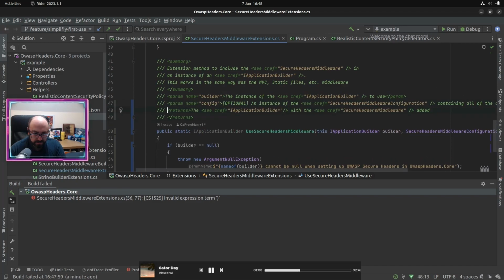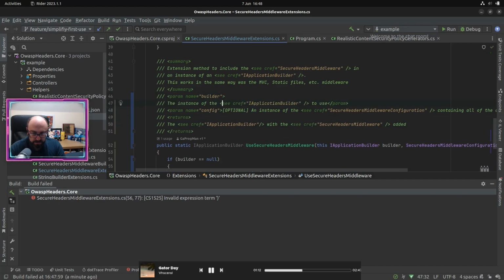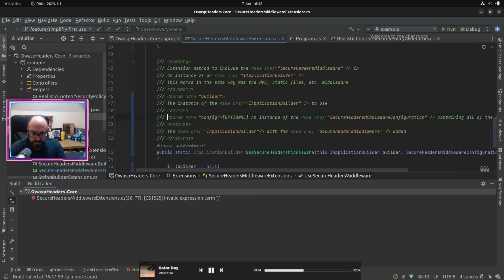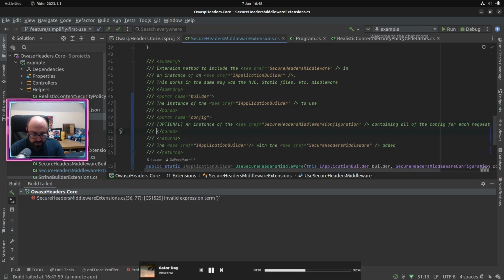Why have I done it like this? They should be on separate lines. Let's put these on separate lines, just so that they read a little easier. Sometimes I don't like it going all the way to the end. There we go. I'm going to put some remarks in here.